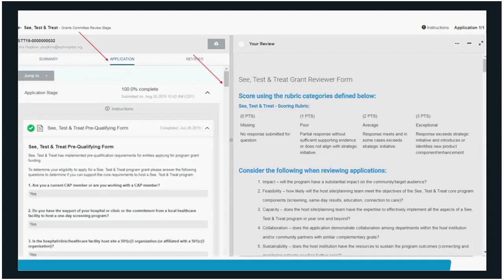Our next screenshot, you'll notice on the left-hand side, now the application category is selected. Clicking on application will give you the opportunity to scroll through the entire application to review the responses to the pre-qualifying form, the grant application, review the budget submitted, and the letters of support. But unfortunately, on the left-hand side of the screen, all this information is displayed, but it's in read-only mode.